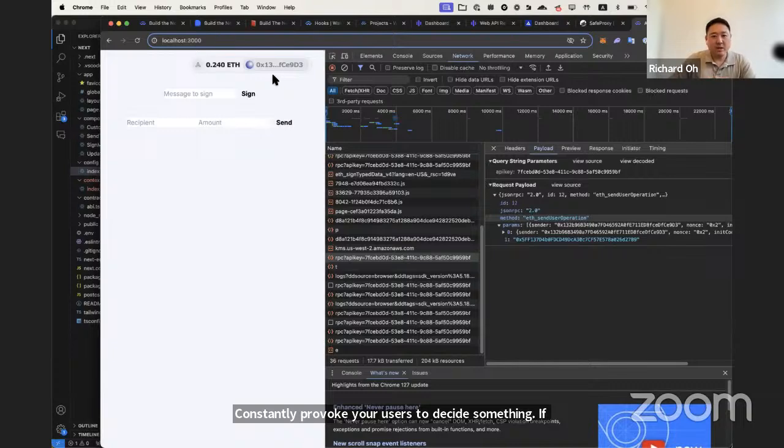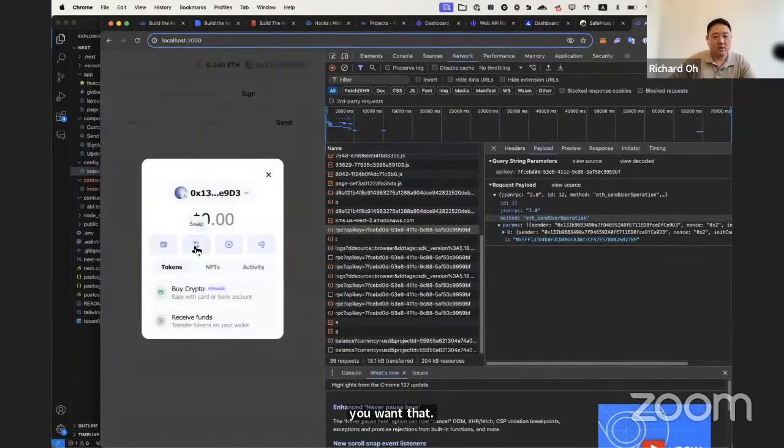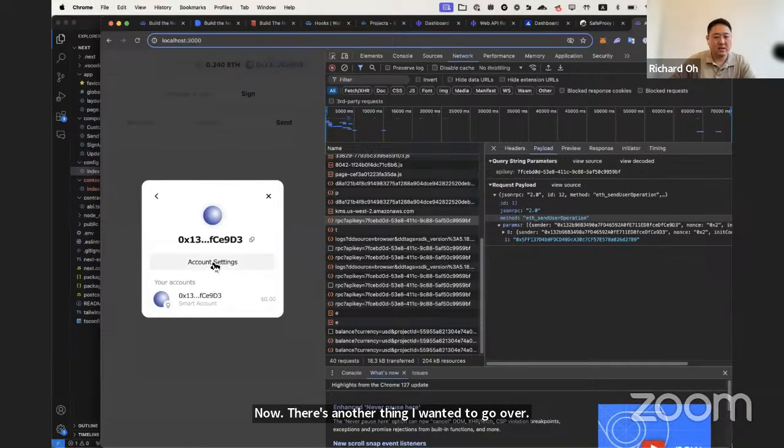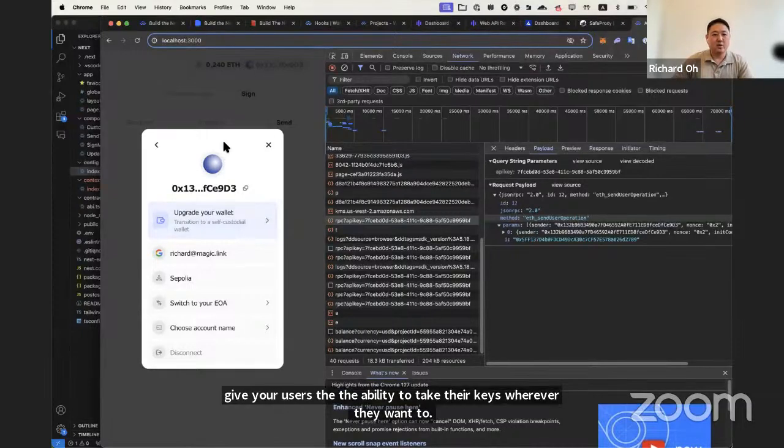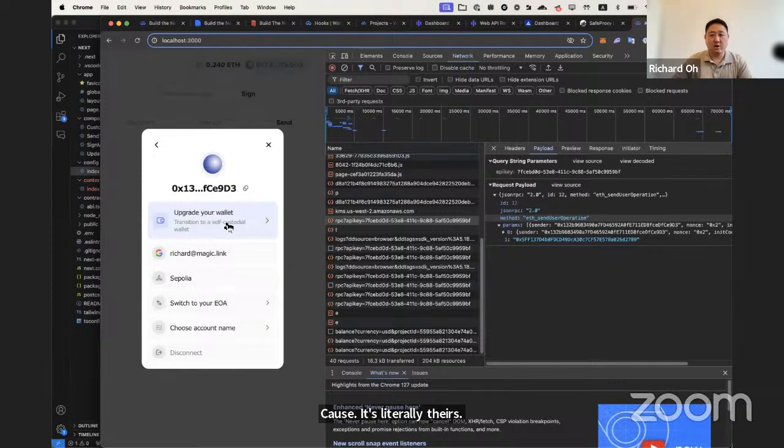Now, there's another thing I wanted to go over, which was if I went to the account settings, you'll notice that there was an upgrade your wallet section here. One of the reasons you keep a wallet self-custodial is obviously no one stores your keys, right? You make that only available to the end user, but also you have to give your users the ability to take their keys wherever they want to, because it's literally theirs. And so if you want to get the private key or seed phrase, AppKit here says, hey, upgrade your wallet.